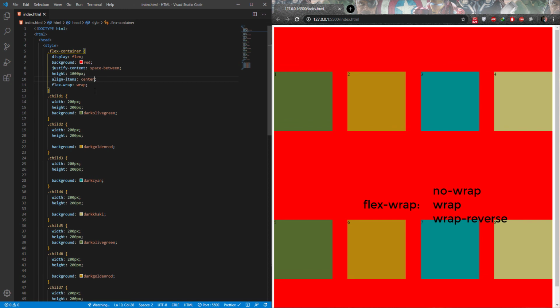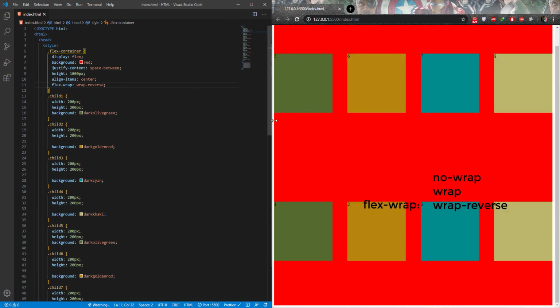Last one is wrap reverse. This value allows items to pop to the next row if there is not enough room on the first row, but this time the items are displayed from right to left.